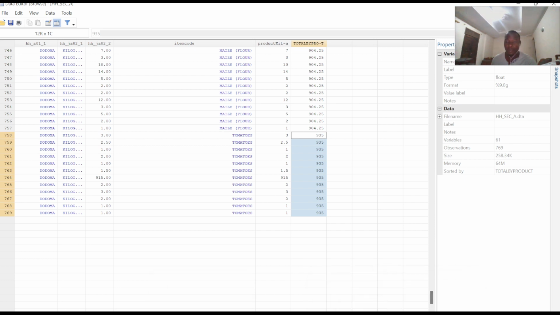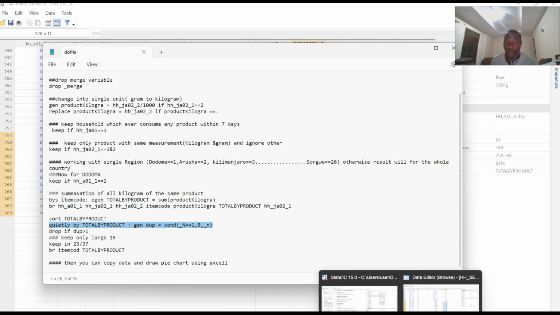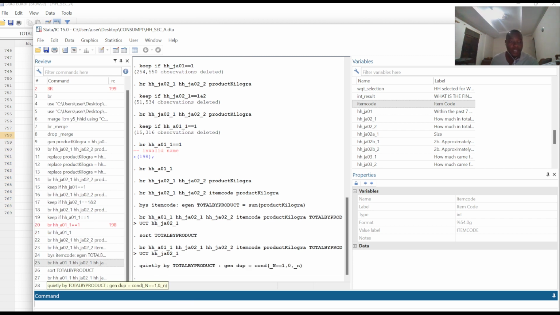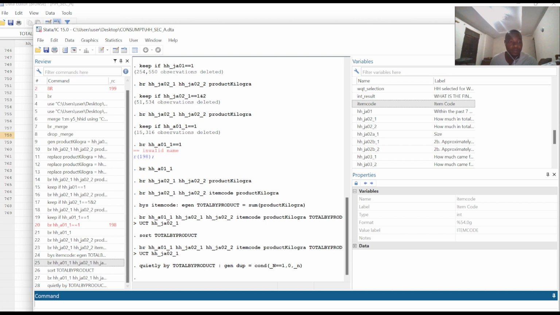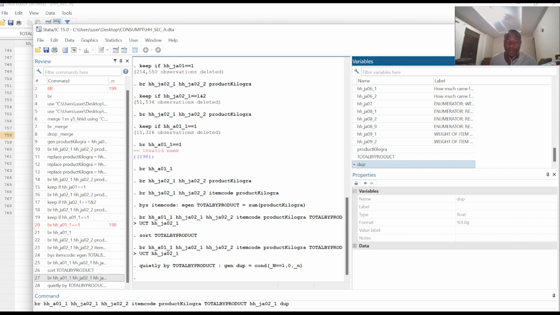So we have here a good command. Our command here is just to generate a duplicate value, to generate a new variable which will account for the duplicate issue. Okay, so once I browse it again, once I browse, we have a new duplicate value.